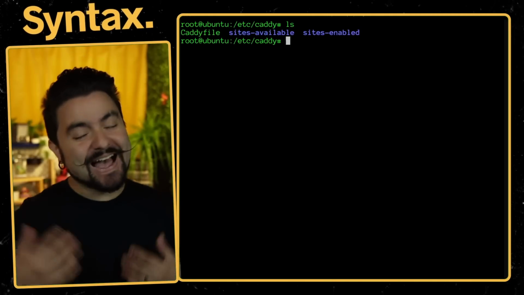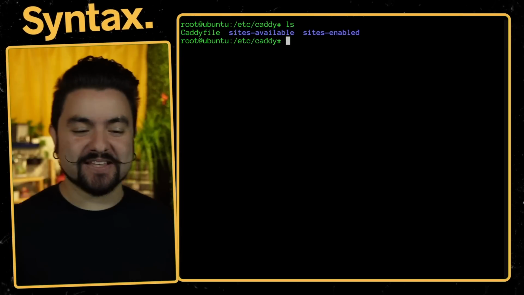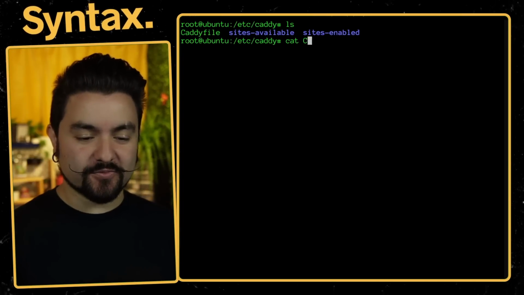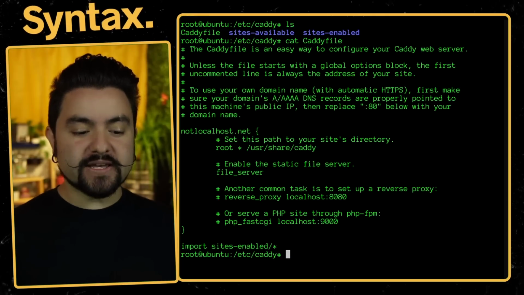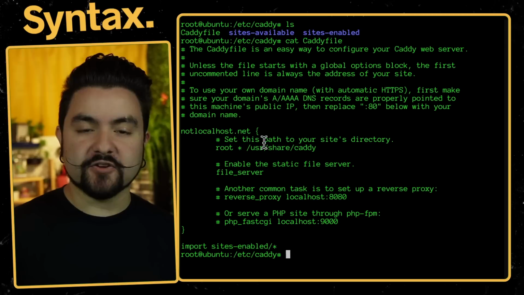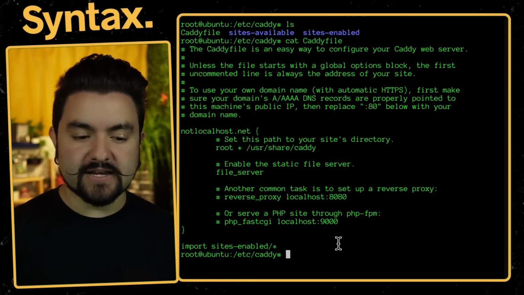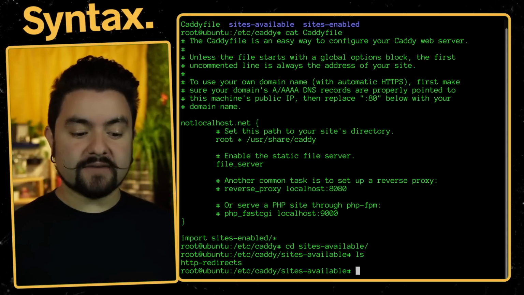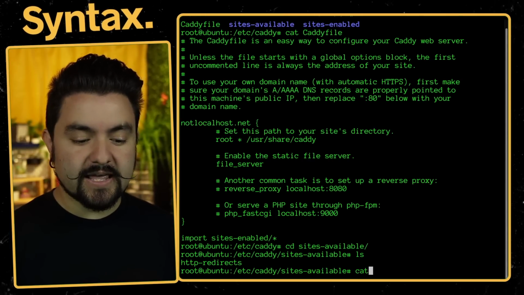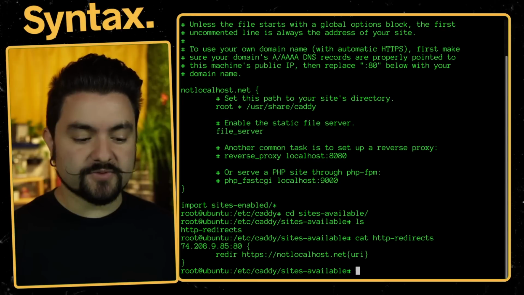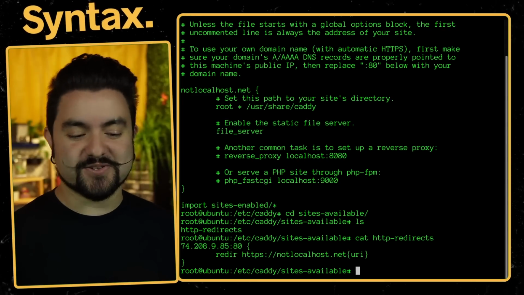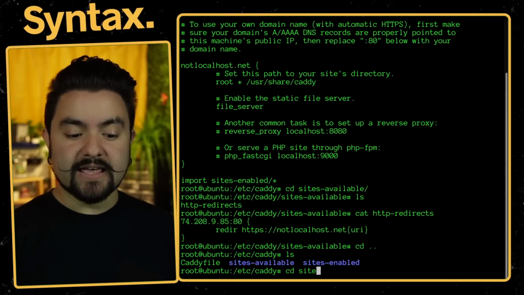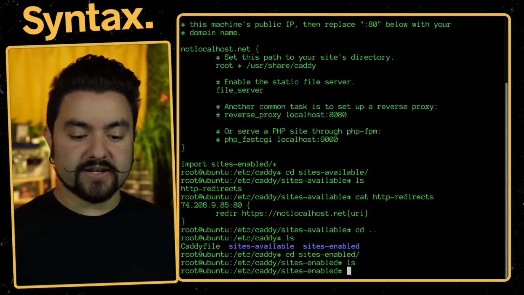And so I know I ran a bunch of commands here, but let's just walk through what your system should look like. The root Caddy file here should only have the definition of your main website and then an import of sites enabled. And then inside of sites available, you should have a file called HTTP redirects, and that should have just the one directive that redirects the IP address to the main site. And then right now we don't have anything in sites enabled.